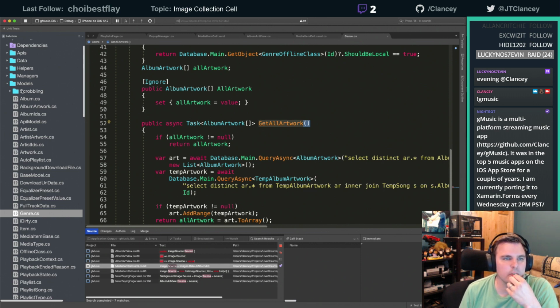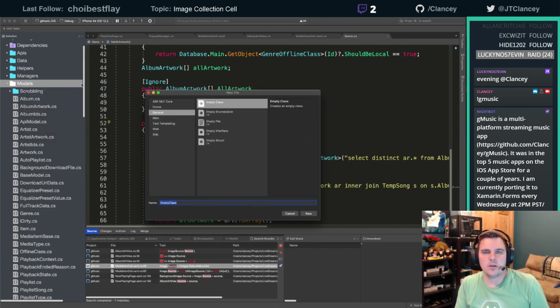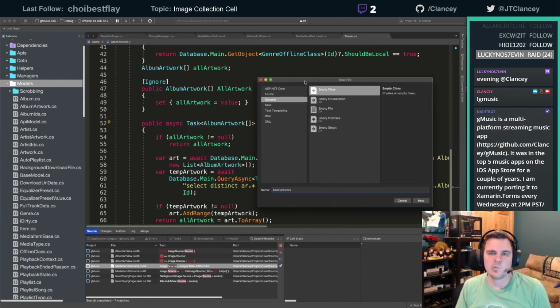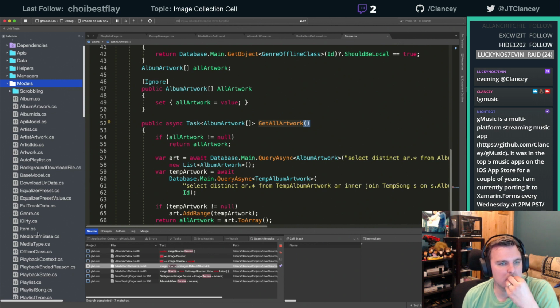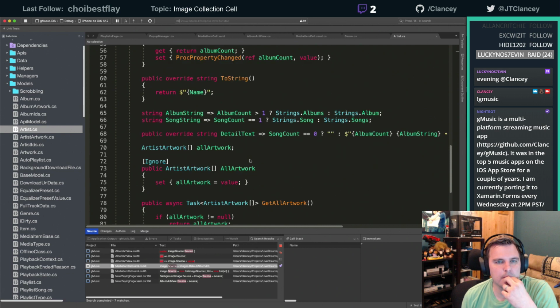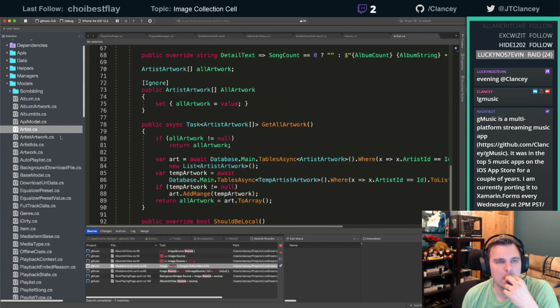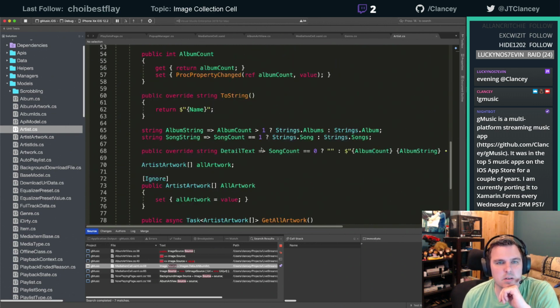Okay, so add new file. What are we going to call this? Multi artwork. And you know, the other thing we could do is make the other ones just return a single. No, but it doesn't even need to asynchronously do those because it's just a string on there. Nope, artists. We're not going to even use, oh, we don't want the interface because we don't want artist. Artist has an artwork.